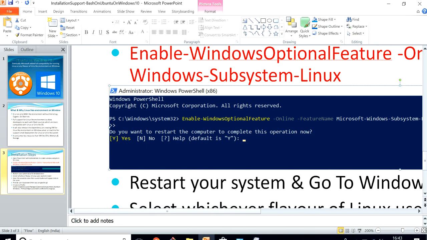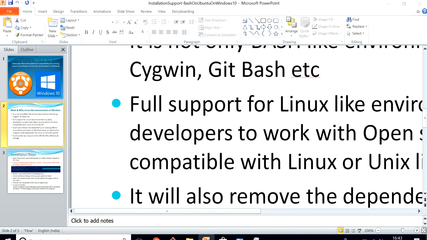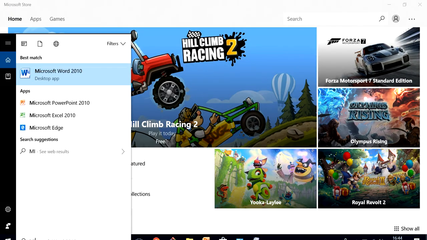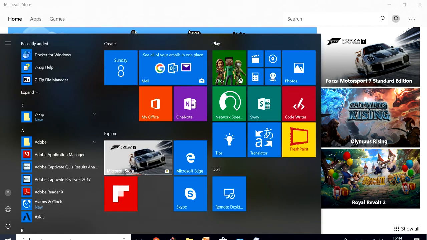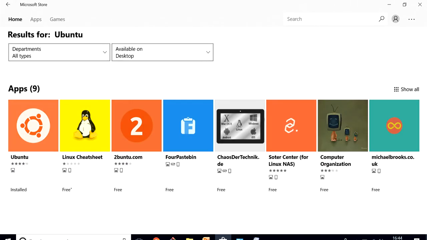So you need to restart the system, right? And after restarting the system, you have to go to the Windows Store, the Microsoft Store. How can you get there? There are various ways. You can click over here and just click on it. I already have it open, and once you open the Microsoft Store, you can search for Ubuntu.